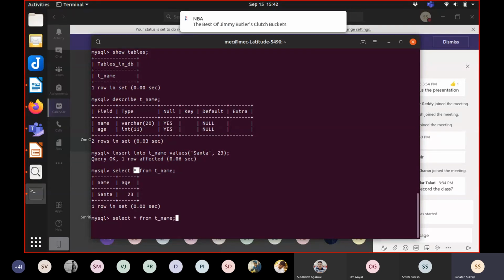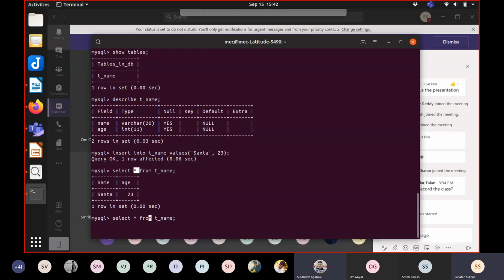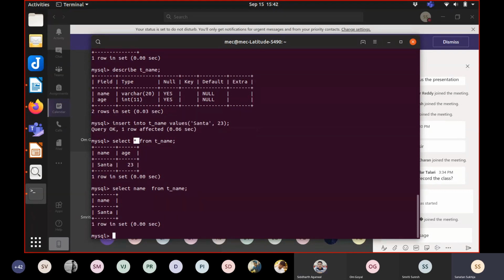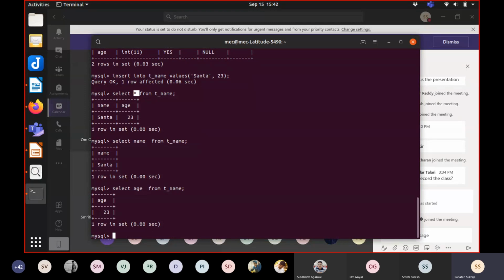So let's say if I want to print only the names from my table, I can say select name from tname, and it will only print the name column. If you want to print only age, you would say select age from your table. Is that okay? Yes, sir. Okay, so let me insert a few more values so that we can run a few more commands.